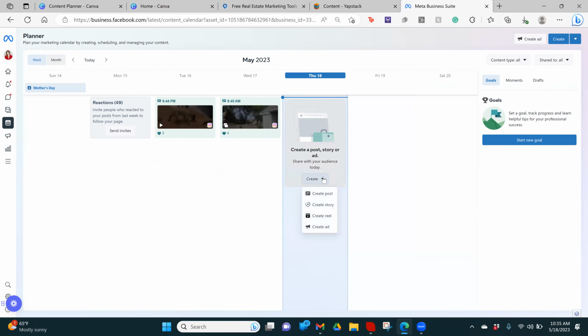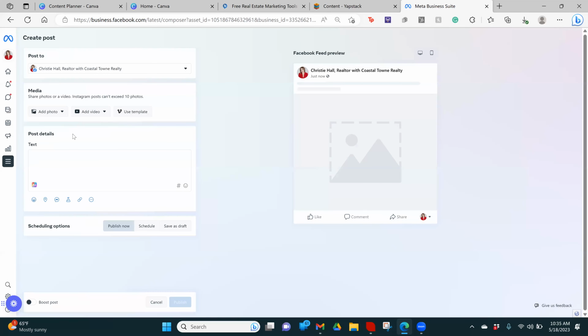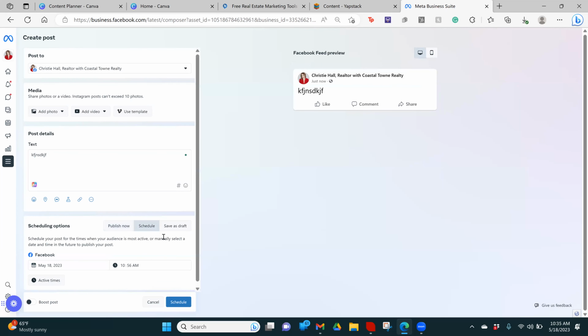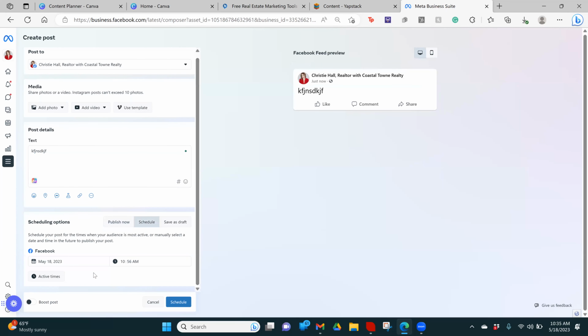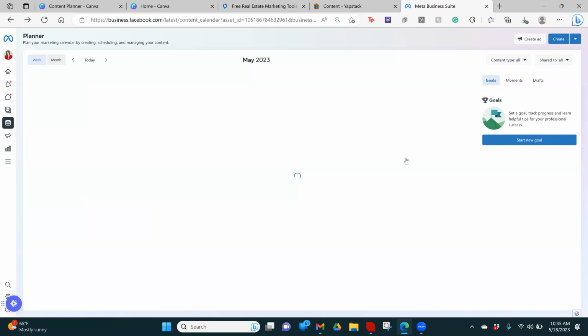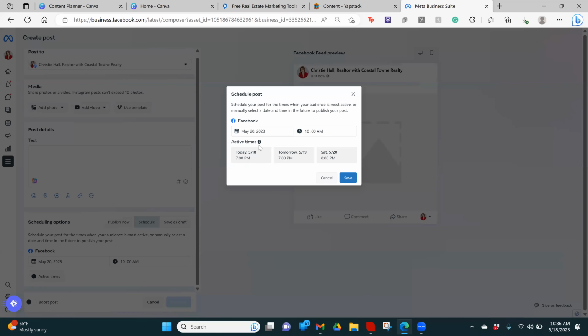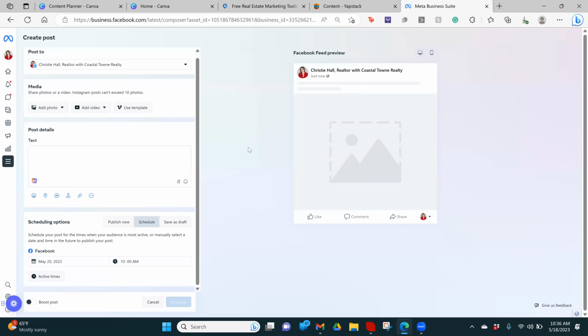For anything else, if I create a post and I just add a picture, or I just write a text on here, my schedule now, or if I had picked from that specific day, it'll say right here, super easy. So if I clicked onto this day, lets me pick May 20th at 10, sure. And it's going to hold on to that time.